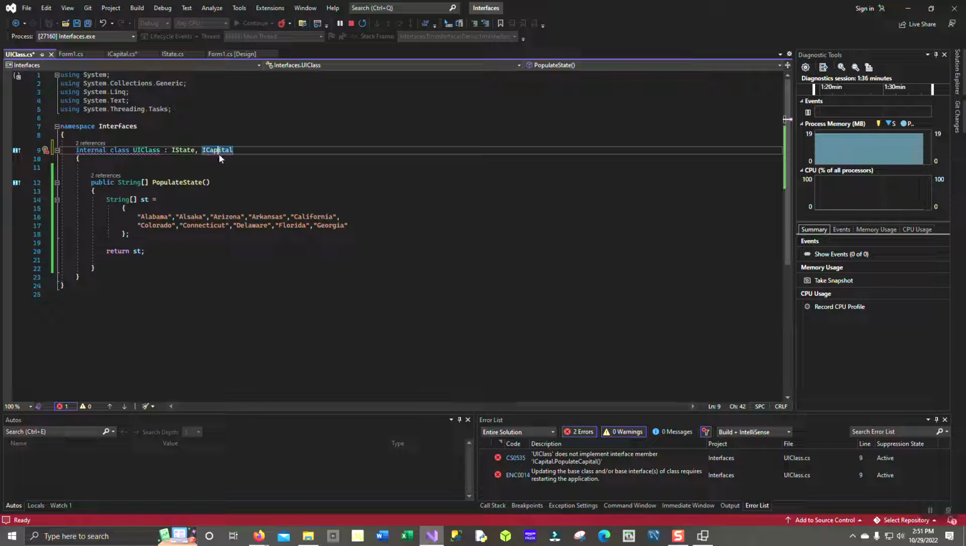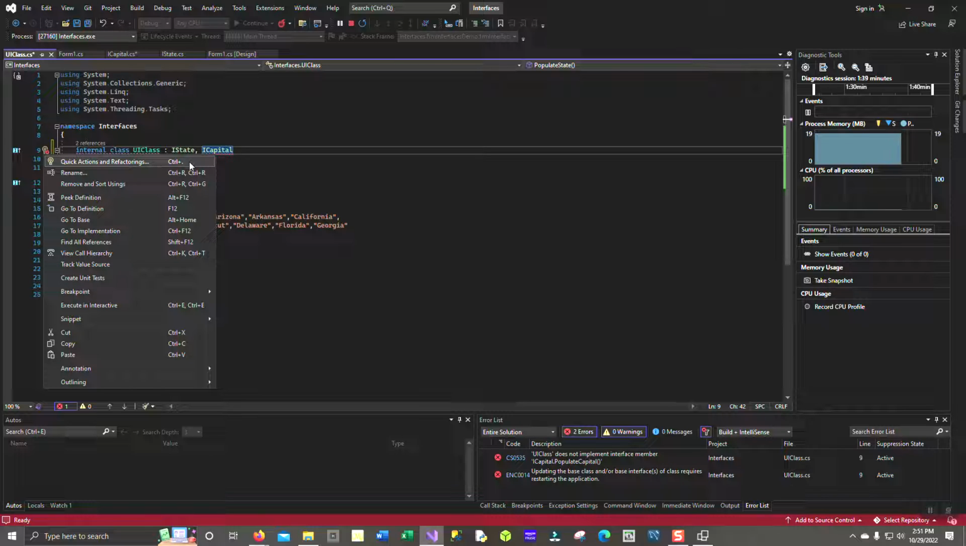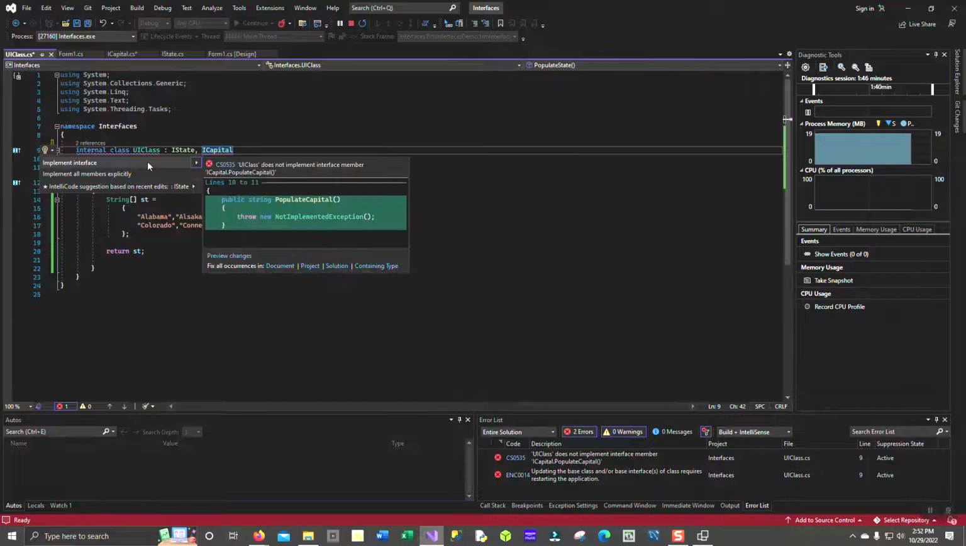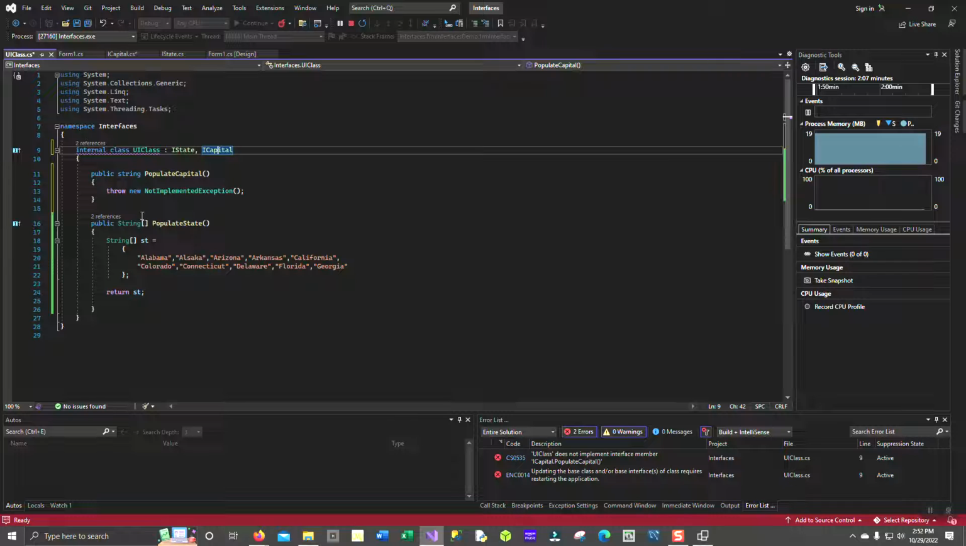So if we right click on it here, you'll see that the first thing here is quick actions and refactorings. Click on that. One of the first things there then is implement interface. Now what that does is it creates this thing over on the right that says public string populate capital, throw new not implemented exception. I'm just going to go ahead and click on that. Okay, so it adds it here. Maybe you'd rather add it at the bottom, but that's not that big of a deal.